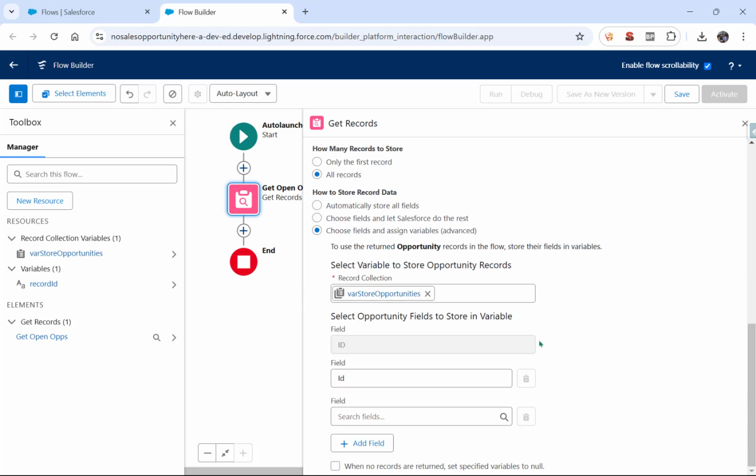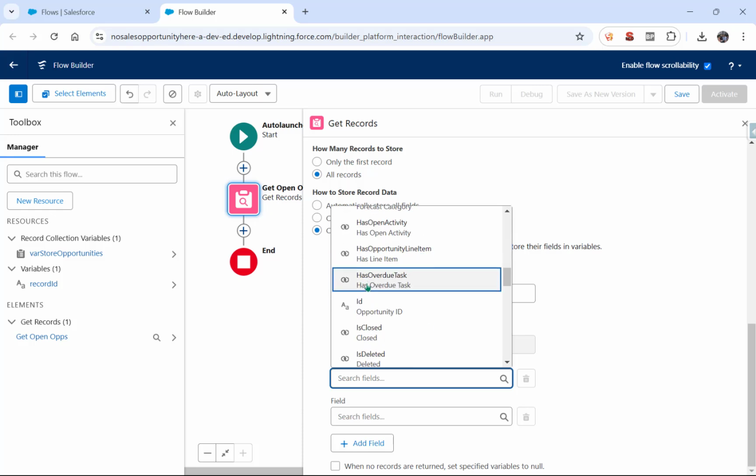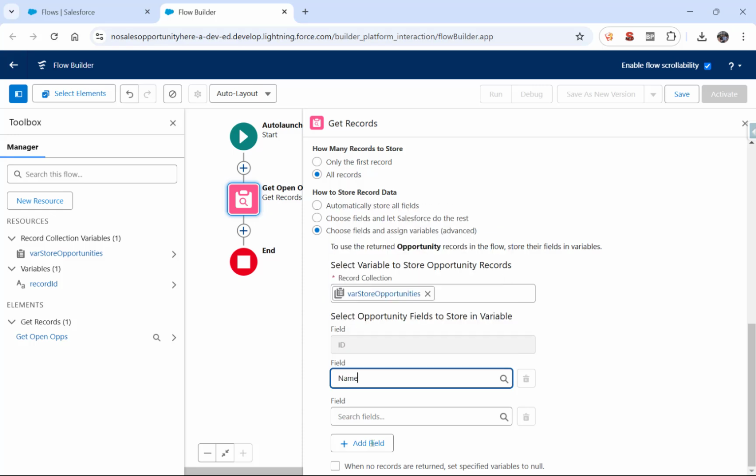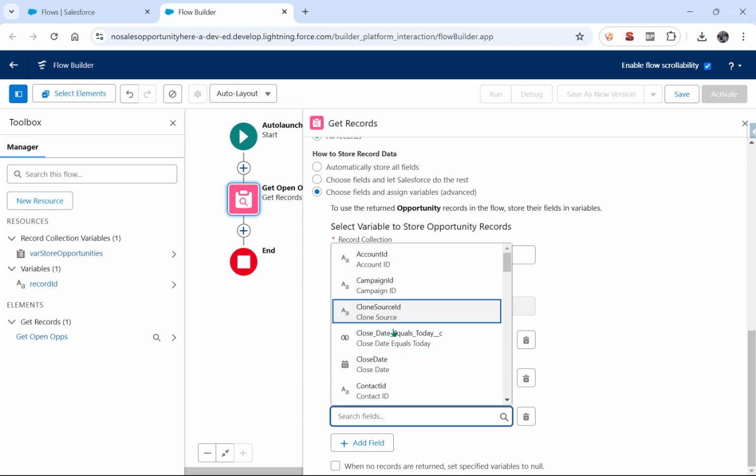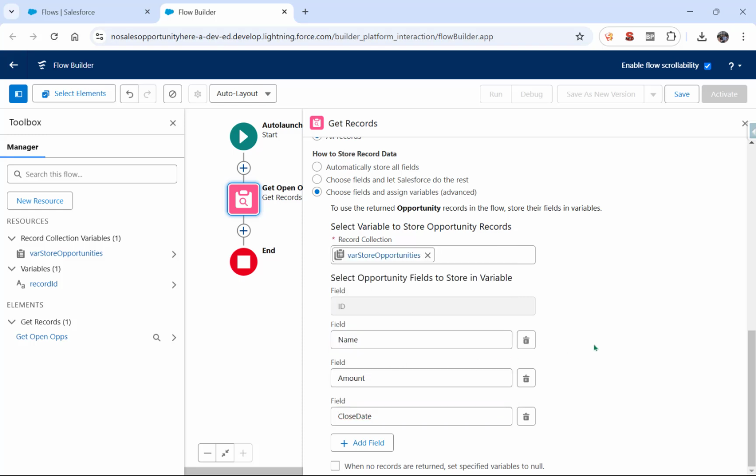Okay? Now notice another quirk here. It's automatically going to save the ID, but look, it put another ID on here. Why? I don't know. It's like a quirk. Let's get rid of that and let's put name on here. And then let's also get the amount field. Okay, we've got the name, the amount, and we'll do the close date also. So let's do close date. And that's enough for us right now. Okay, we'll go ahead and save this thing.